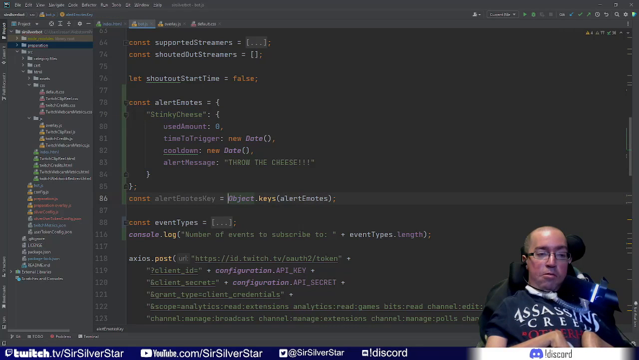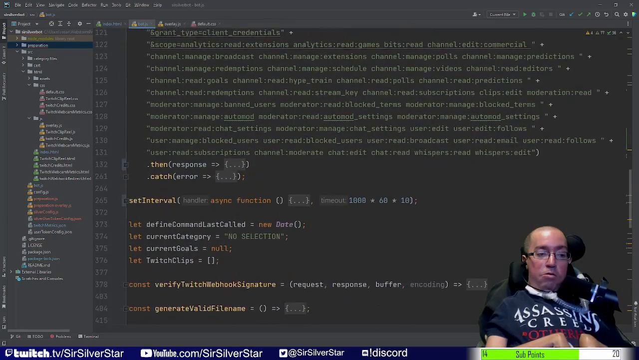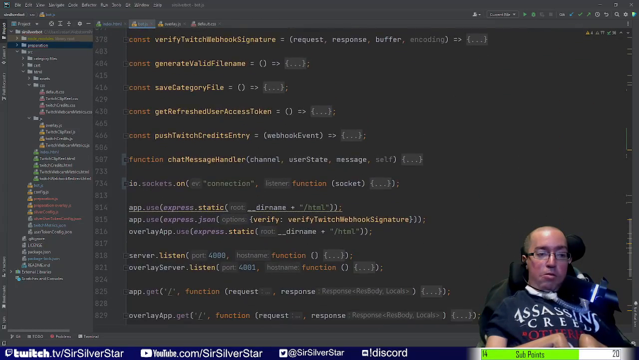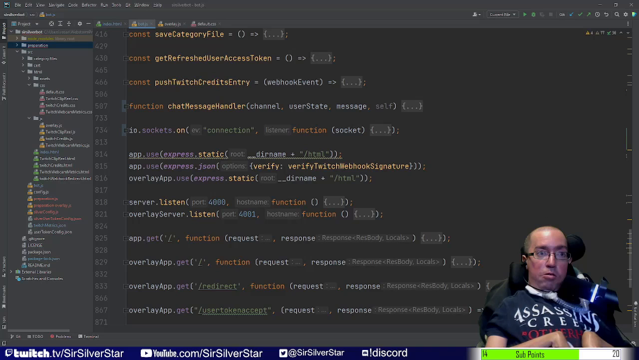And so for every emote object that you add like this, it's going to be automatically added to the array here once you start the bot. This is, again, just for ease of use for actually checking the emotes themselves. And so we can actually do that now.